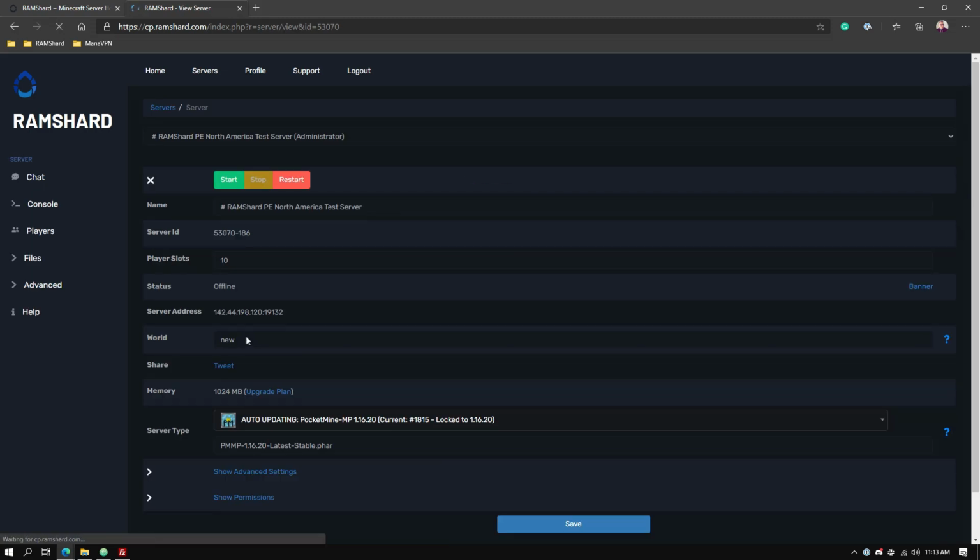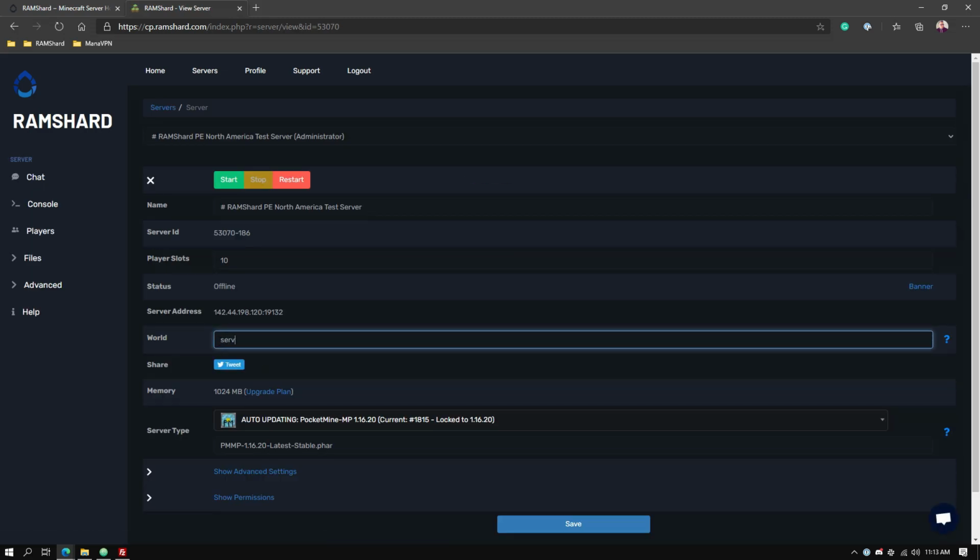On the main page of the panel, find the world name box. Change the world name to the name of the folder you just uploaded. Save, and then start the server.